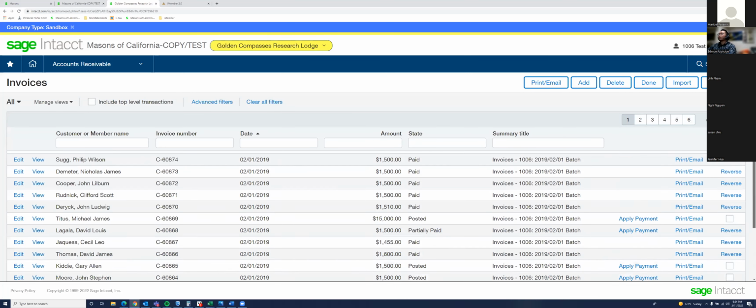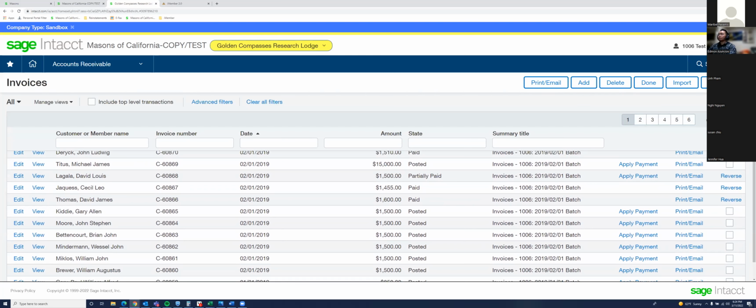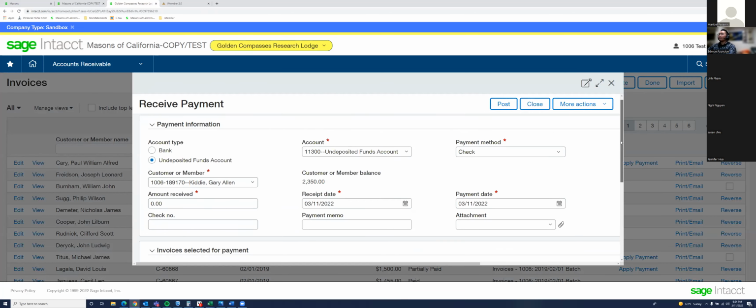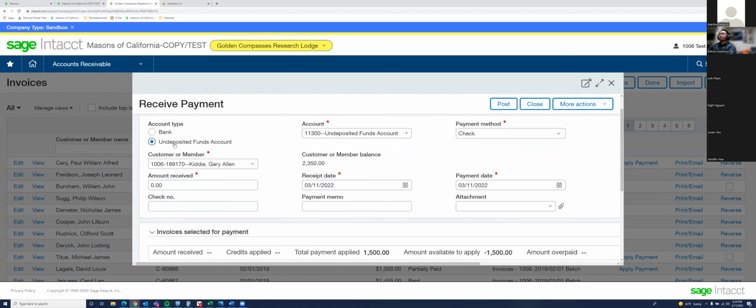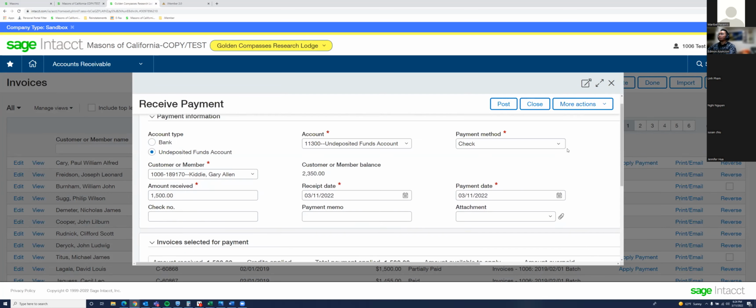Now, the third person within the disbursement check that the lodge had received is Mr. Kitty. So we would go ahead and apply payment for Mr. Kitty, making sure that the undeposited funds account is still selected, that the amount received by the lodge is $1,500, and making sure that the receipt date and the payment date, and the check number, again have been inputted.